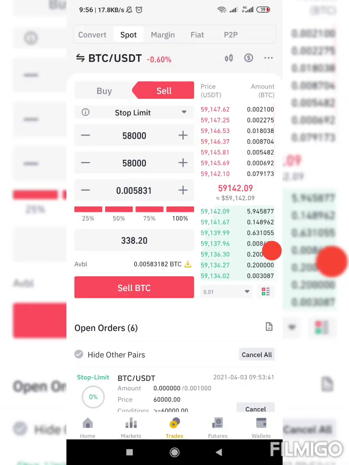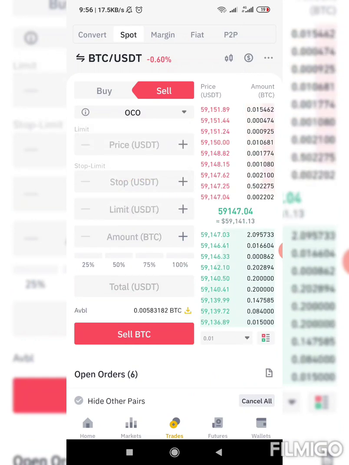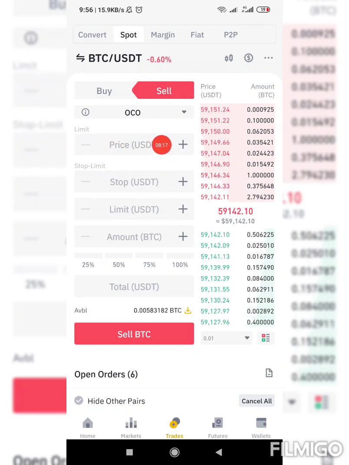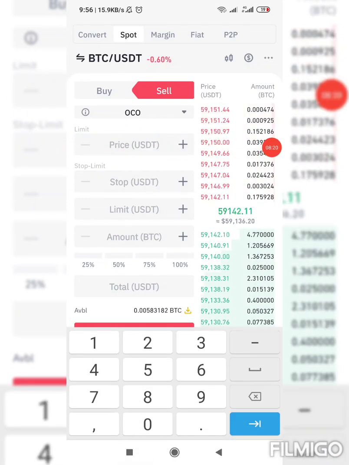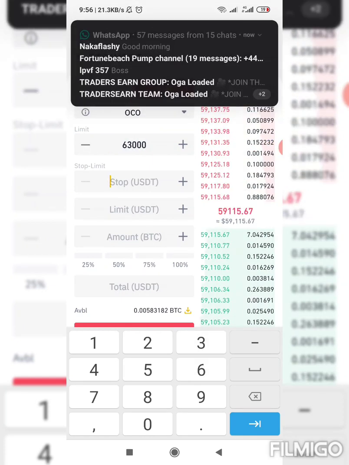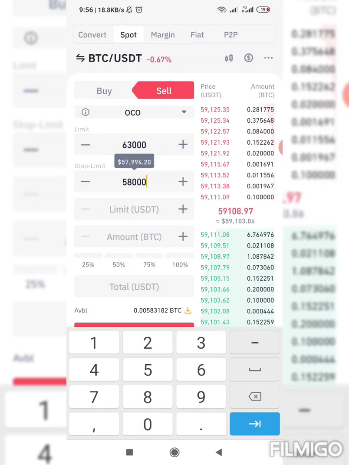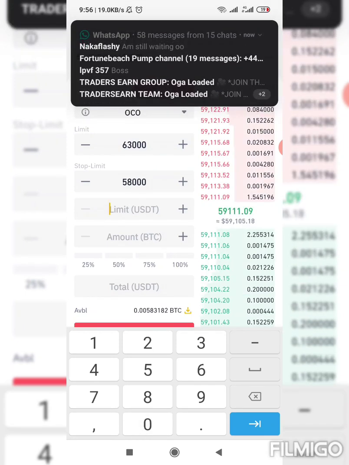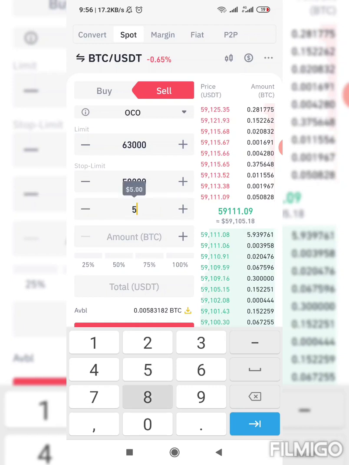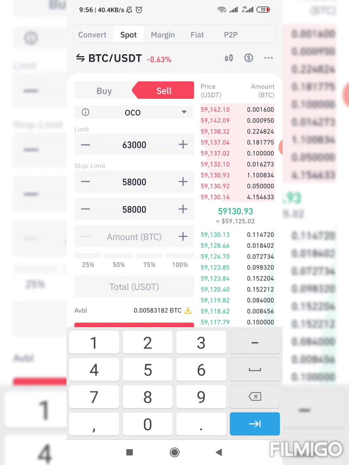Alright, now for OCO, it is combining both the limit and the stop limit together. This first part is for the limit. So I can just say, okay, if BTC should go to 63,000, just sell off for me. But if that does not happen and it goes the other way around, and BTC drops to 58,000, please sell for me at that same 58,000, and I can choose to pick a price that is above 58,000.